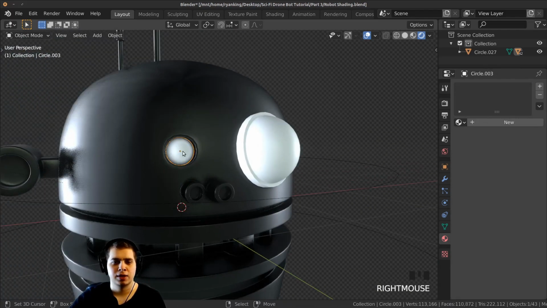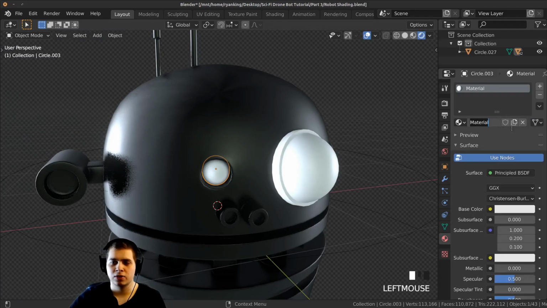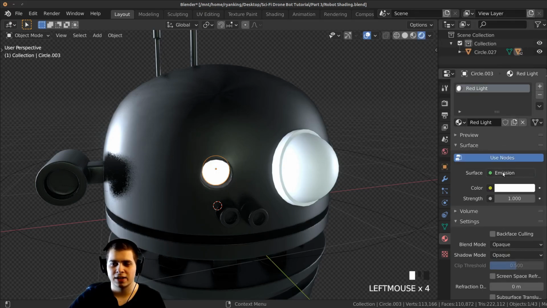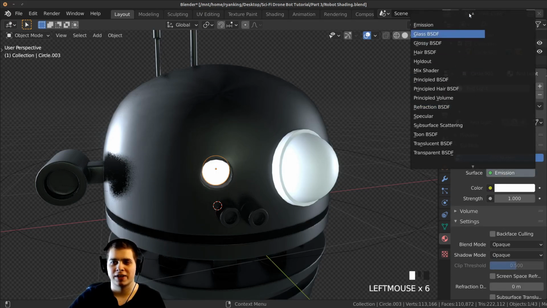So I'm going to add the light. I'll just click on that, call it new. I'm just going to call it red light. You can make it whatever color you want, of course. This I'm going to make an emission. I'm just going to click on this, and then the shortcut key is just to press E, and then it'll bring in an emission, or you can find it right here.